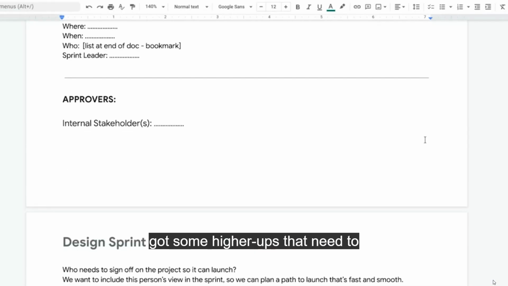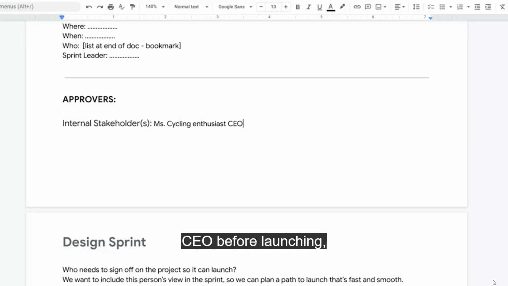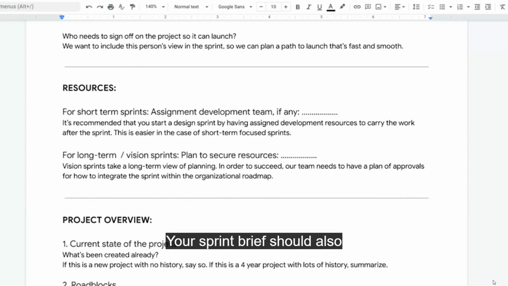Next, add approvers. Got some higher-ups that need to sign off on the product before launch? This is the place to note it. So if your cycling app needs the official approval of Miss Cycling Enthusiast CEO before launching, the sprint brief should mention it.